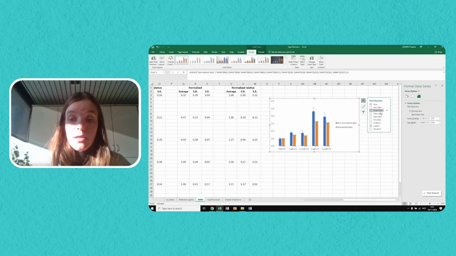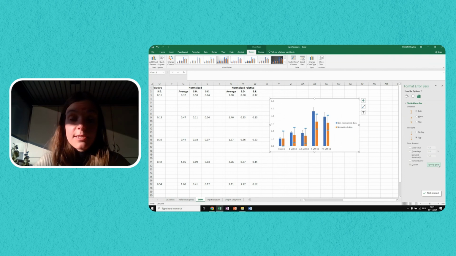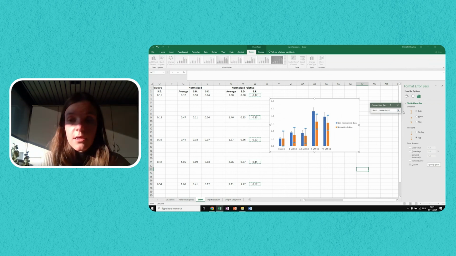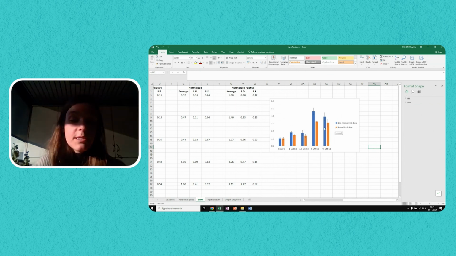Then next, I will also add the error bars in the same way on the normalized data. So again, make sure to use the relative ones. I select all of these. And now we also have the error bars on these data.